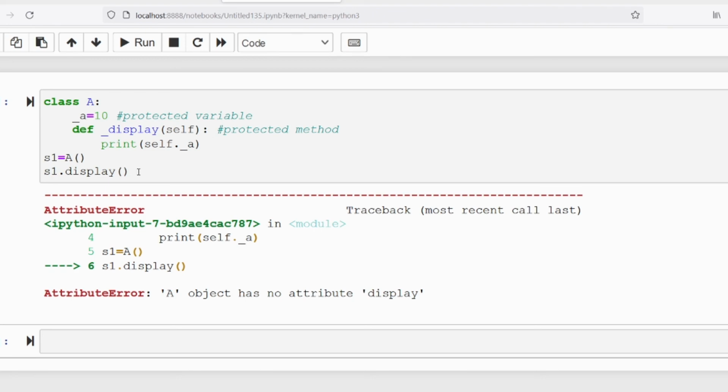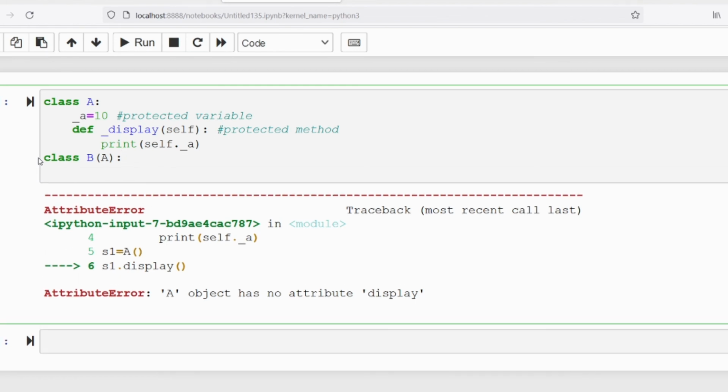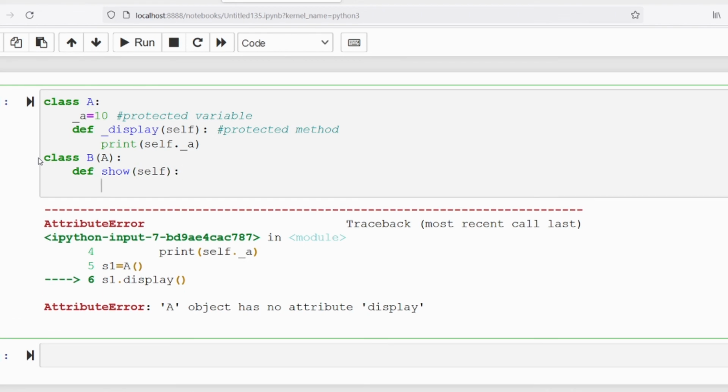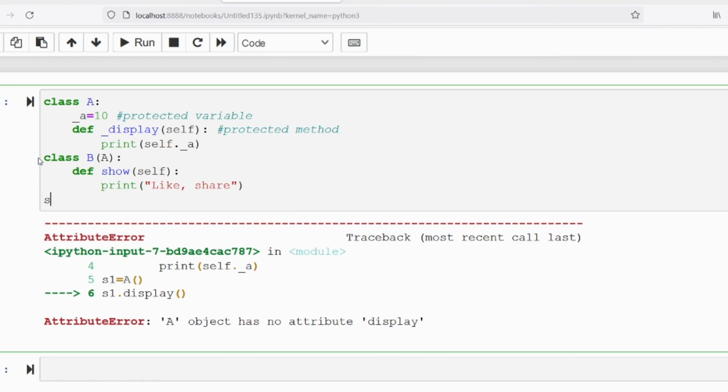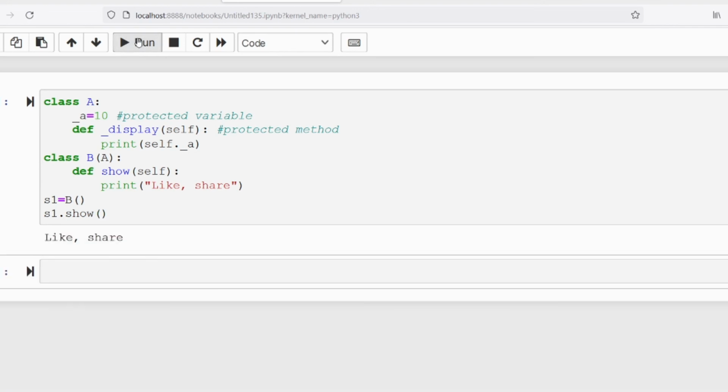You can access them inside a class, and also inside a child class. Meaning, let me create a class B which is a child class for the class A. Now I write a statement def show, or I could even write pass, but for better understanding, I print like and share. Now if I create an object called S1 for the class B, I can call S1.show. It will give me the output as like and share.